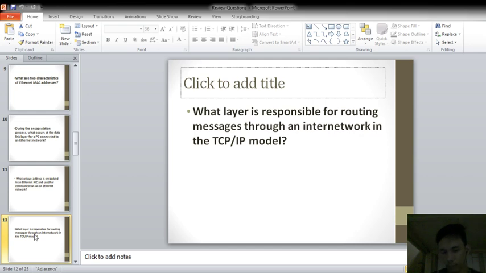And then the next question is: what layer is responsible for routing messages through an internetwork in the TCP/IP model?